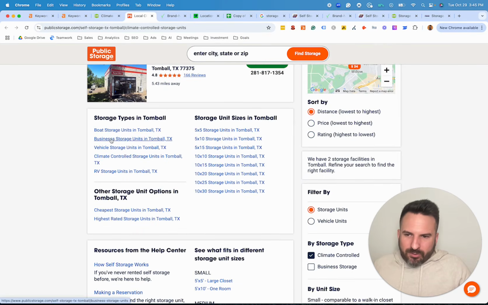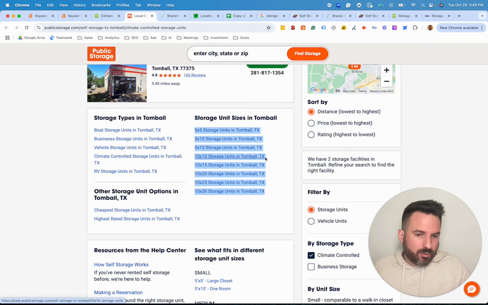You'll see Public Storage will actually show you all the different pages they have. They have a separate RV page, a separate vehicle page, a business page, a boat page. They even have unit size pages. I think these unit ones are kind of overkill, in my opinion. In big markets, sometimes people do actually search 10 by 10 storage units.